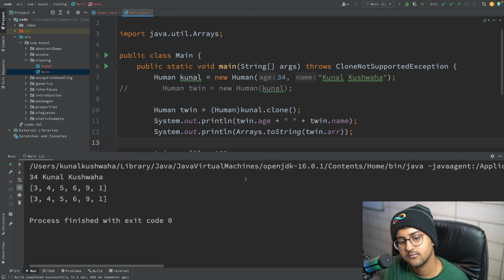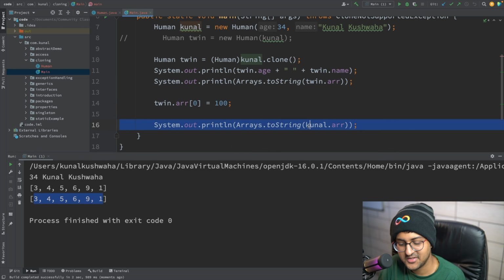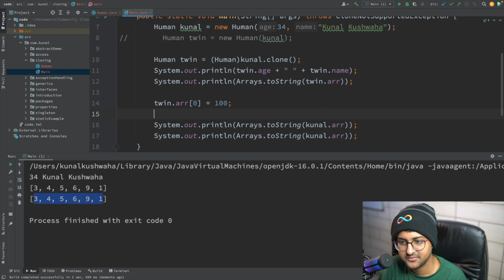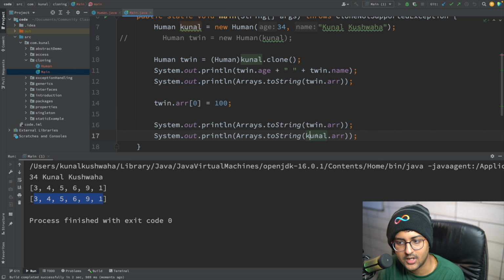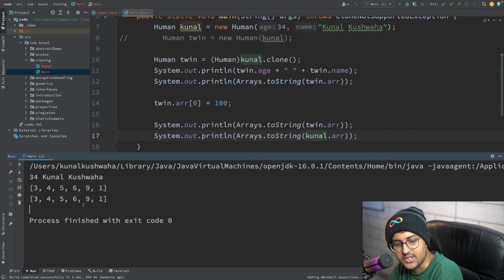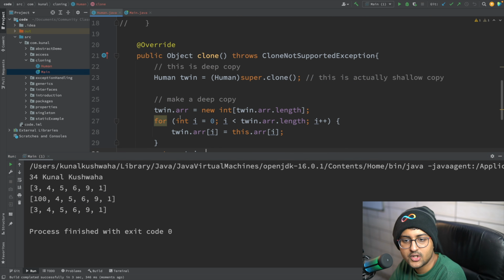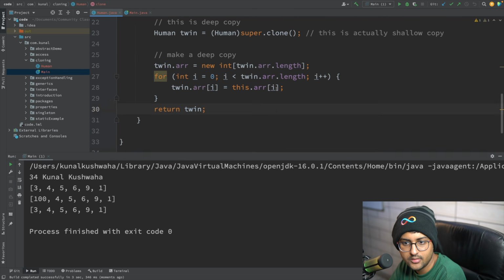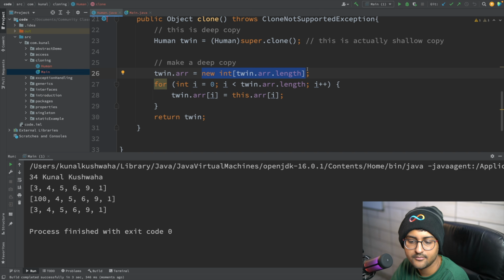you can see it did not change A. It did not change Kunal now. Okay. Twin would be changed, but Kunal would not be changed. Kunal will remain as it is. Twin changed, Kunal did not change. Okay. So it actually created a new copy. It created a clone and it said, okay, in the twin that I have, the array in that is actually pointing to the same. So I don't want to point it to the same. I want to create a new array.